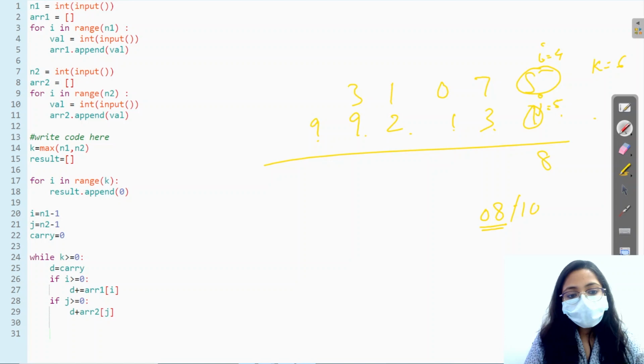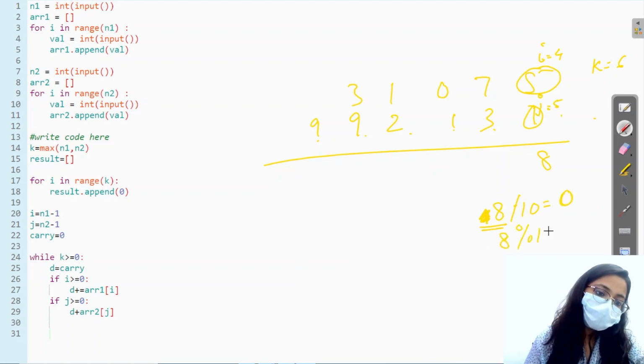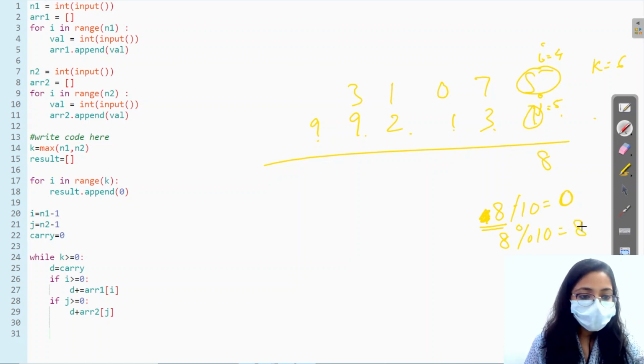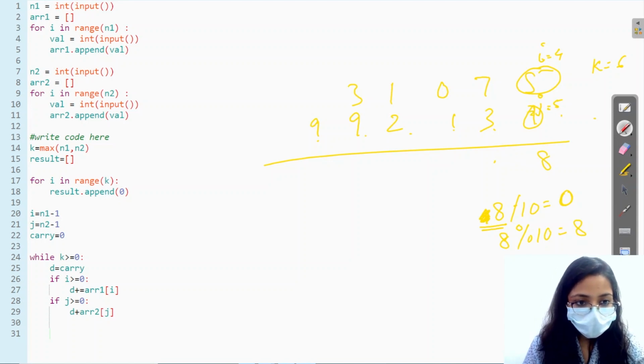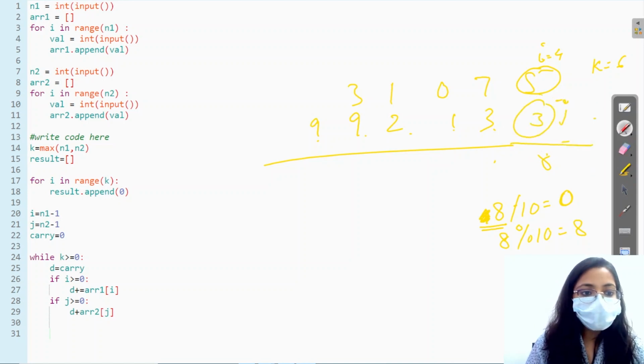If I divide 8 by 10, what will be my quotient? 0. If I divide 8 by 10 in the form of modulus, what will be my remainder? 8. So I will put 8 over here. Let me take this as 3, then it will come out as 8. Now 8 will be put in this position, and the carry 0 will be generated and added over here.